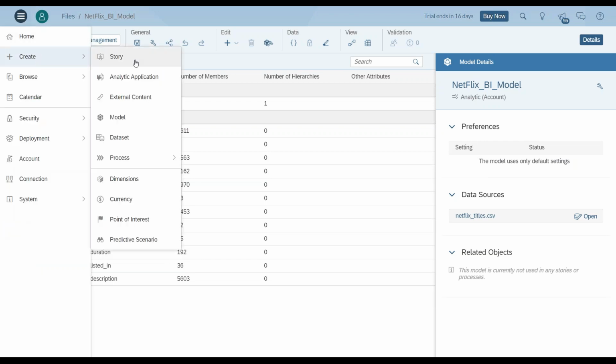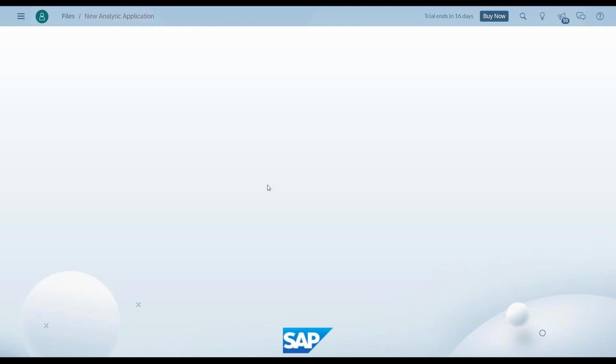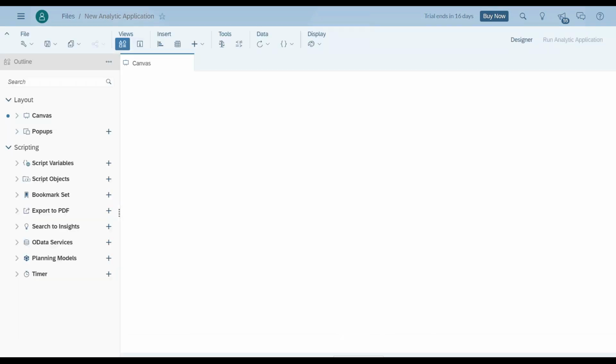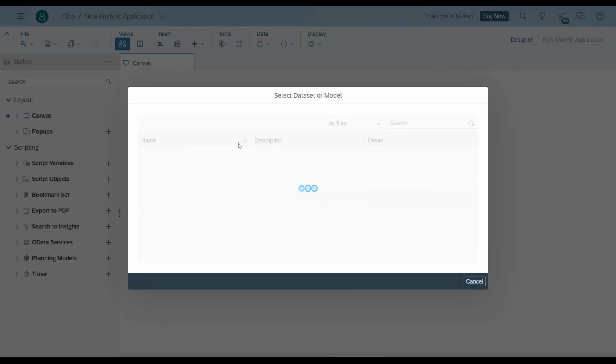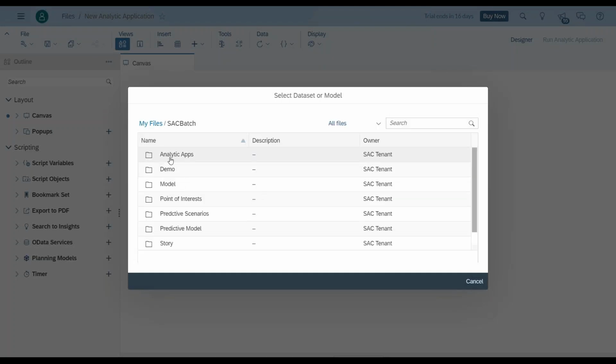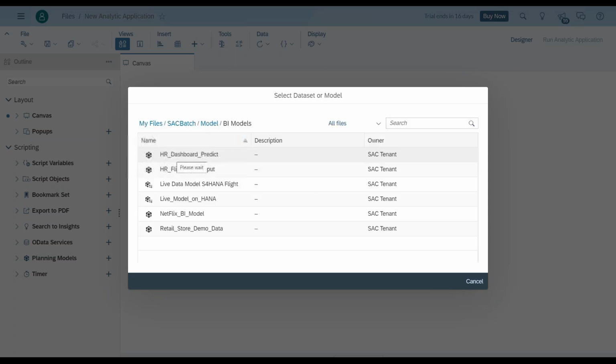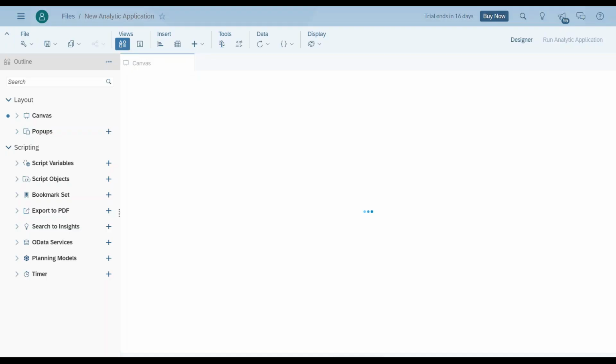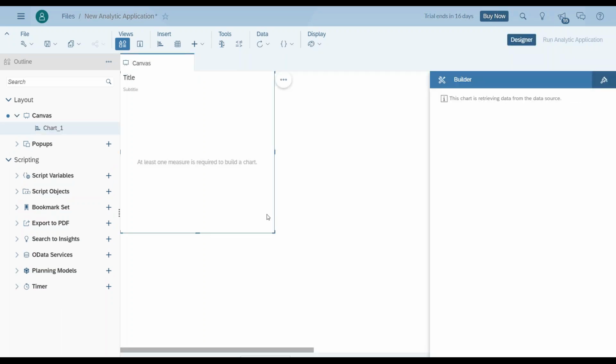So let me go ahead and create now an analytic application. And here is where we can create most of the widgets which we have already in the stories. Apart from that, we will be able to add custom controls for supporting our custom scenarios. So let me go ahead now and possibly create a chart here quickly. And I will this time choose my data model, which I've just created in the system. So now I'm going back to the SAP Analytics Cloud Analytic Designer, and here I'm selecting my Netflix BI model, the one which we just created right here.